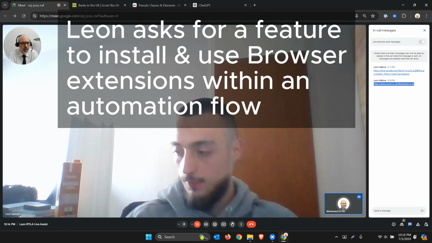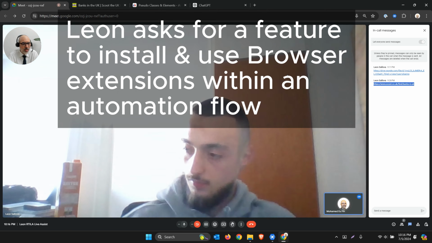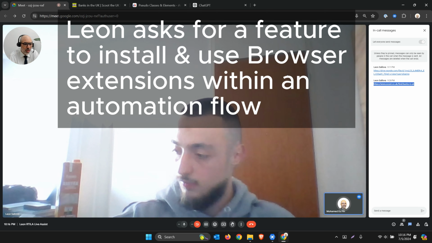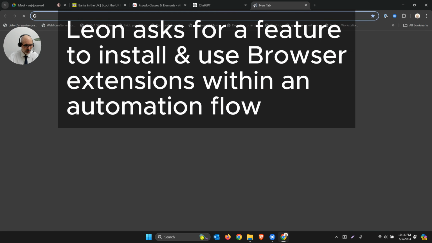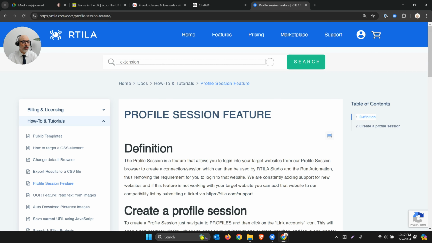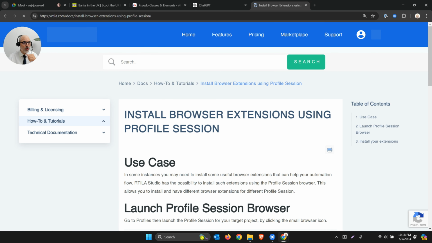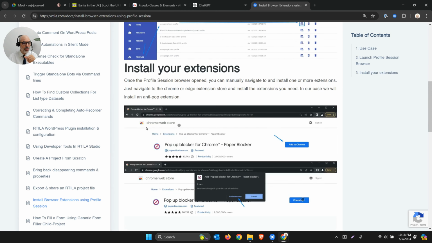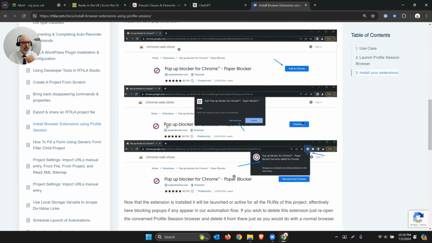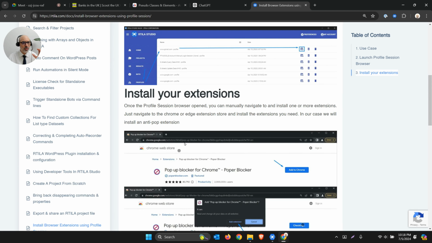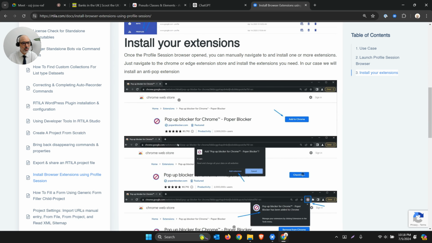We already have that. I don't know if you saw, we have the profile session where you can install different extensions, and then they will run when you run the project. Let me show you the documentation here. So, let's look for extensions. Here, install browser extensions using profile session. This is the documentation. It will show you how you can launch the profile session, and then you install something like a pop-up blocker, and then it will stay inside the browser. So when you run it, it will block the pop-ups using this extension.